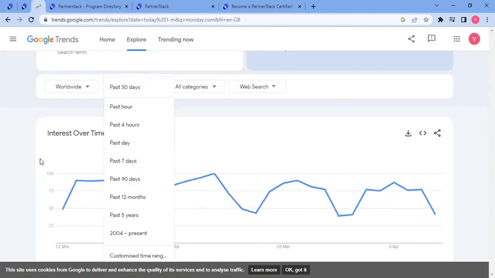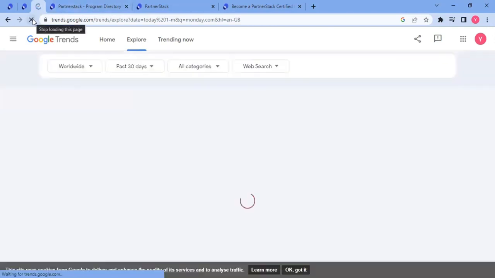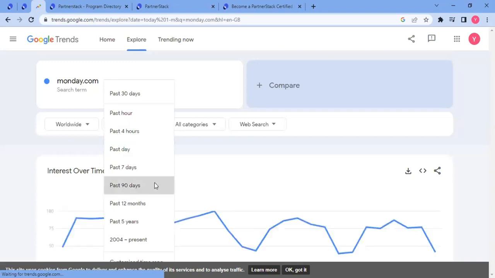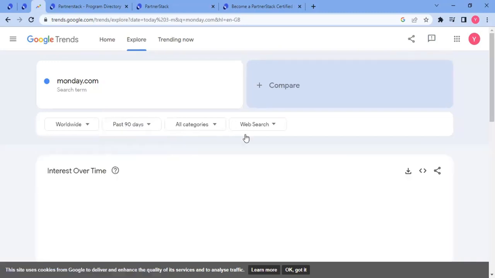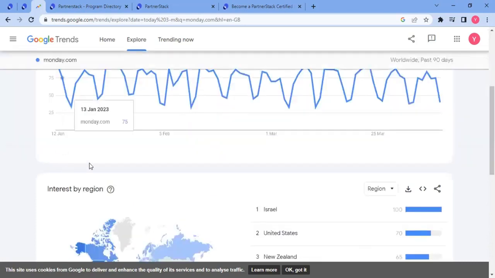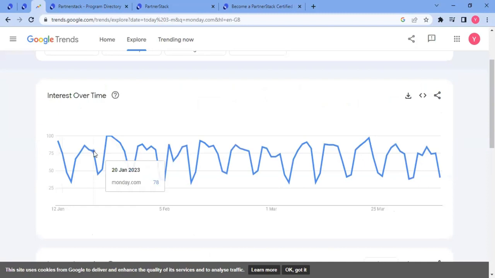Let me redo it. Something seems off. All right, let me refresh the page. Sometimes it happens on Google Trends that it just gets stuck there, so you can simply refresh. Let me change it again to 90 days. Okay, it should work. Since I'm looking for the search term monday.com on web search, it's good. Anything above 75 is good. Sometimes it's down, but not way too down, so I think it's considerable.